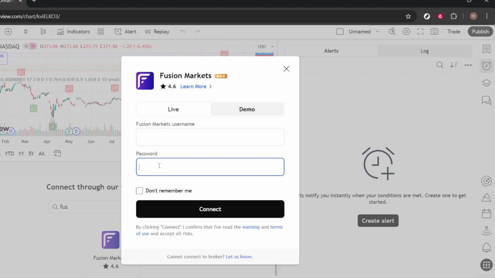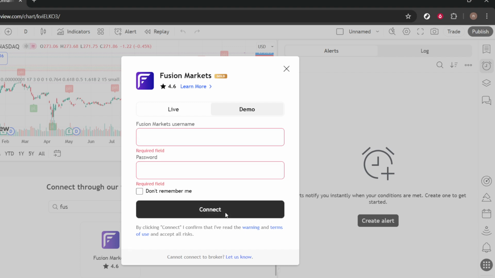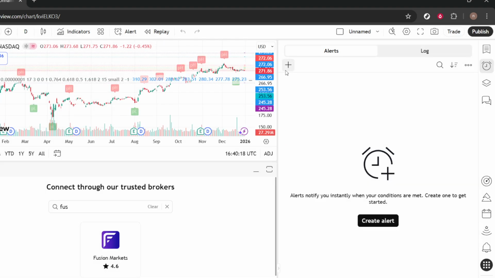Click Connect. TradingView will authenticate your credentials and establish the connection. In a few moments, you should see a confirmation in the trading panel showing you're connected to Fusion Markets Demo. If you encounter an error, verify that you selected Demo, recheck the username and password, and try again. If the issue persists, your broker support can confirm the correct server and credentials.